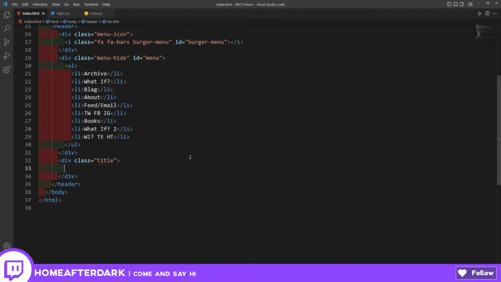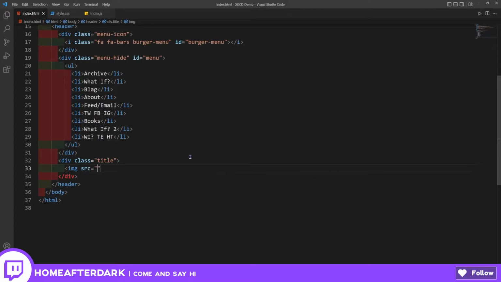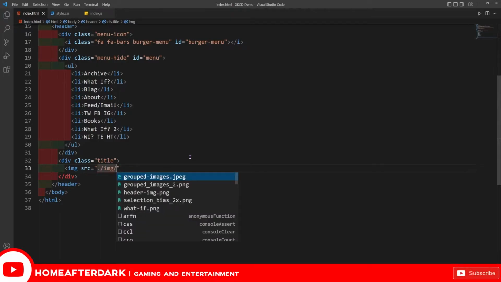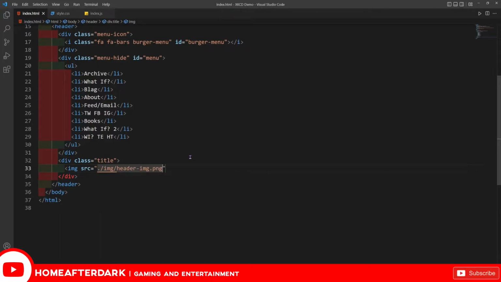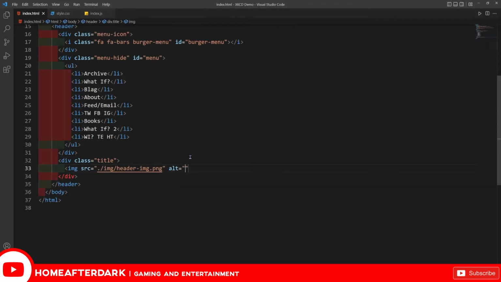And so what we're going to do here is have an image. We're going to have a source. And then let's see this, image. For this one, we're going to use the header image. And then the alt is going to be the XKCD logo. So we got that right there in our title.